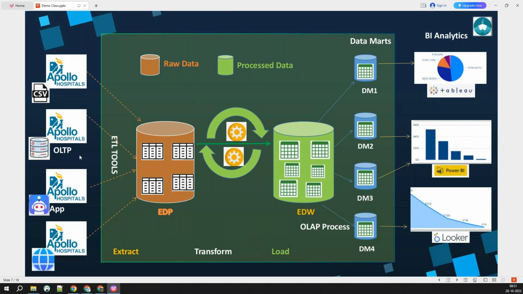Now, what will you do with this data? Based on your requirement, you may want to segregate the data into multiple data marts. Maybe Apollo chooses to store only doctors' information in data mart 1, patients' information in data mart 2, and nurses' information in data mart 3. So they can segregate the data based on their department, and they can give that chunk of data mart to some other BI reporting team. It's not mandatory to create data marts for every company, it's their choice.